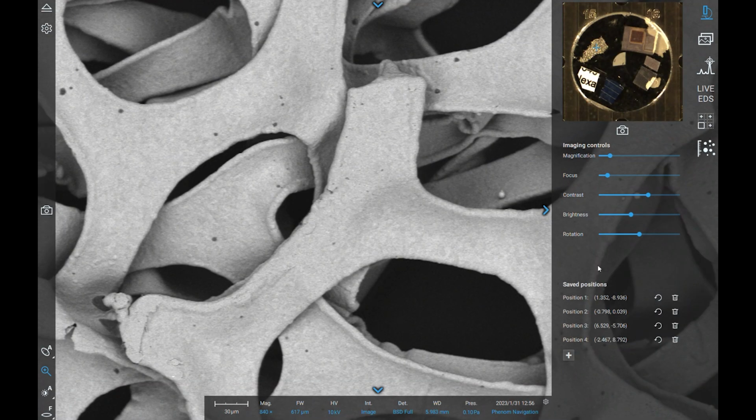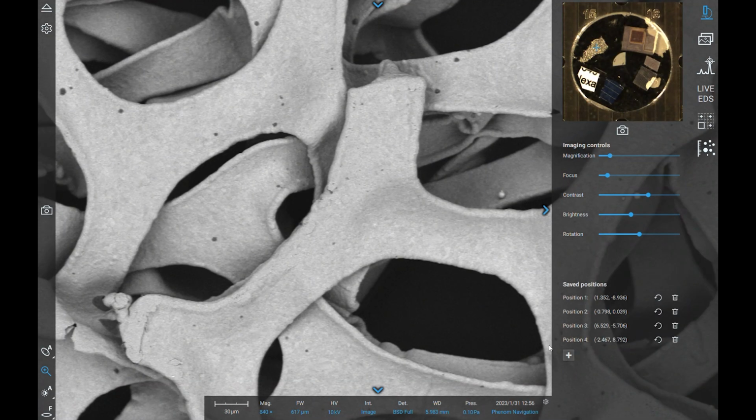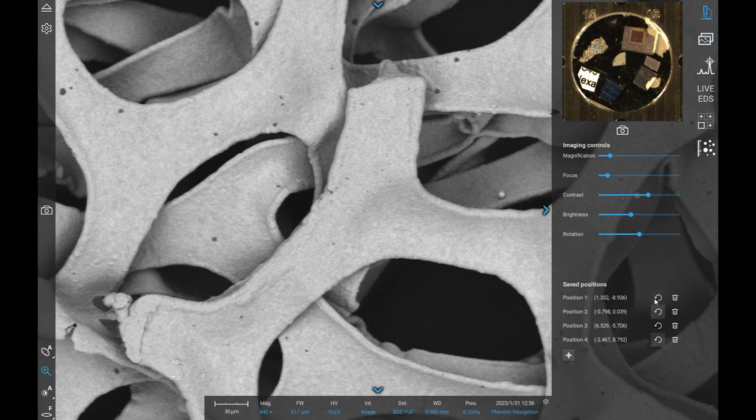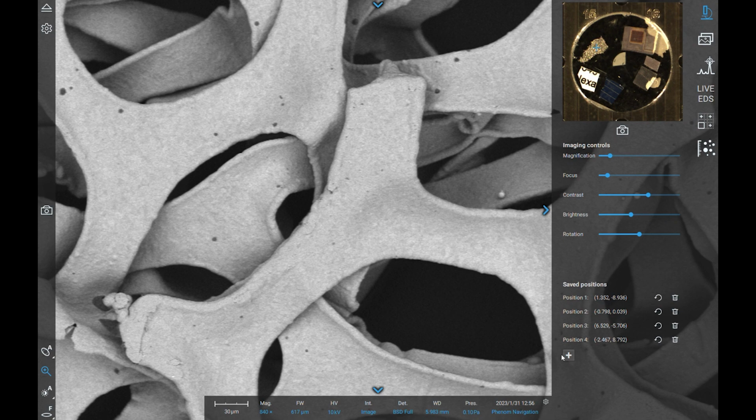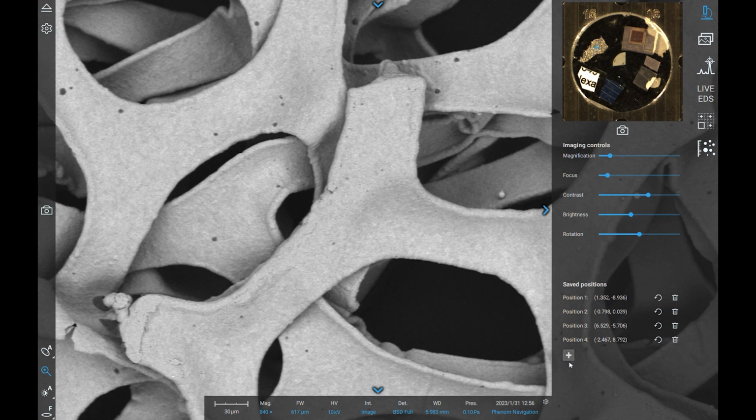Another tool on the side panel is the Save Positions tool. This tool is not in the side panel by default, but you can change this in the settings. When it is active in the side panel, there will be a plus icon to add new saved positions.